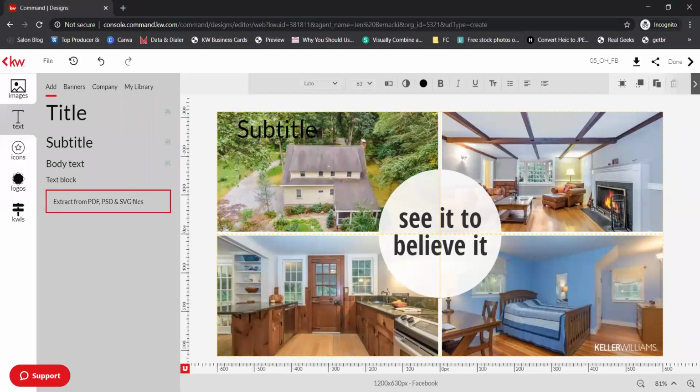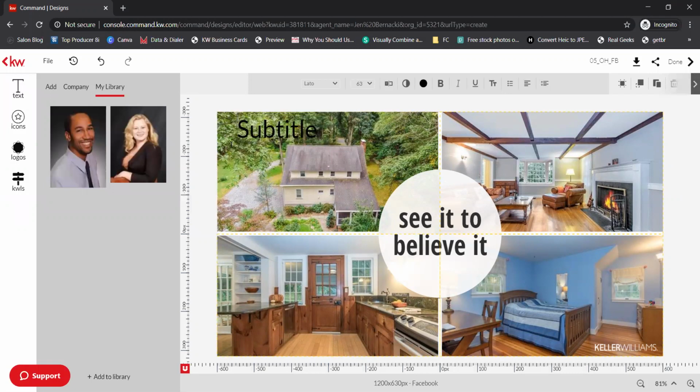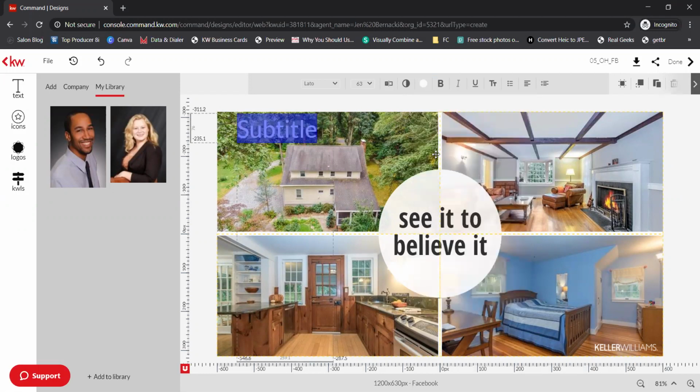So I'm going to double click inside of the text box. So you can see the little cursor come up over here. And then I'm going to highlight it. And I'm going to go to the top here where it says fill color. Right now it's a 000, which is not what I want. I want to use white. So I'm going to click on this and it turns white.